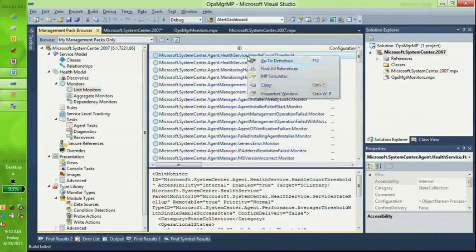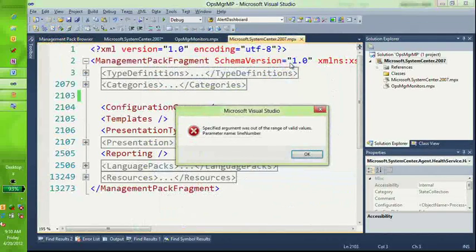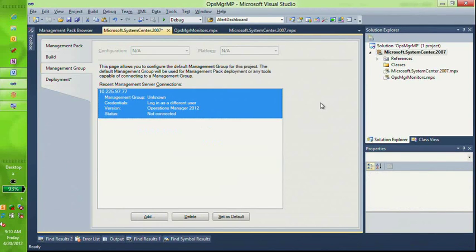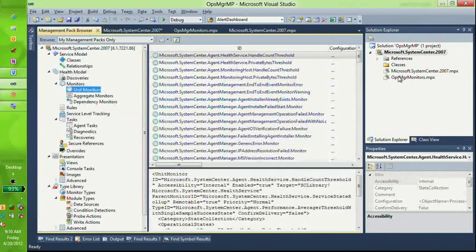But we've built into Visual Studio not just the MP simulator, but if you want to go see the XML definition, you can go to definition. We will bring you to the area of the management pack. Let me try that one more time here. Yeah, you're totally right.